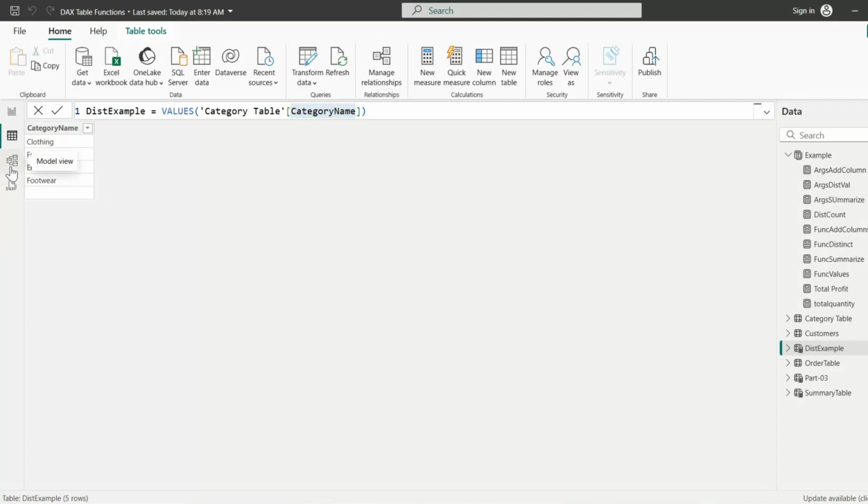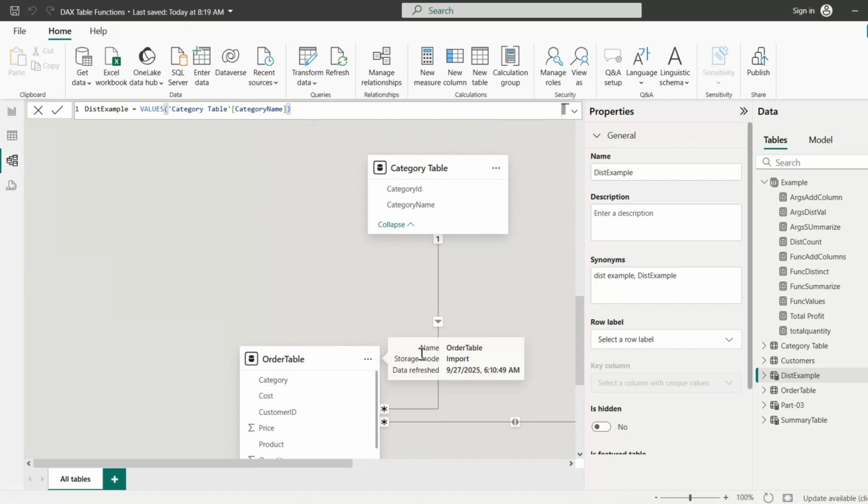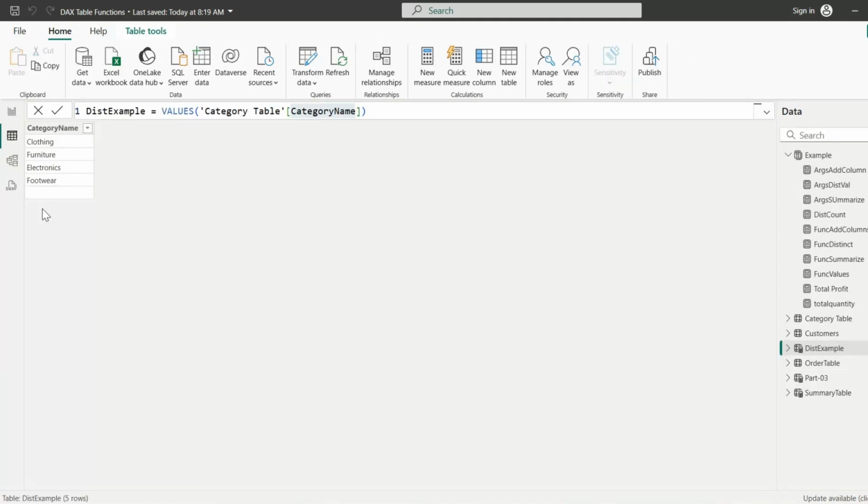table. And in the model view, we can see there is a relation between the category table and the order table. That is, for every category, there are one to many rows in the order table. But here, we have a category in the order table that is not present in the category table. So to handle that situation, this values function adds a blank value. Now you may ask me, why this blank value? What is the use of this blank value, right? So we will see that again.